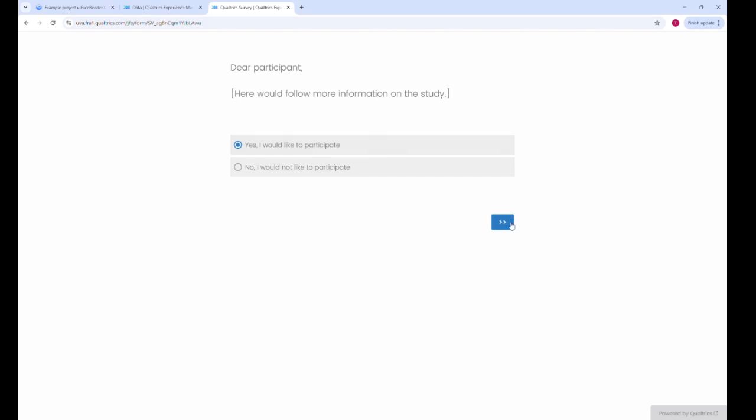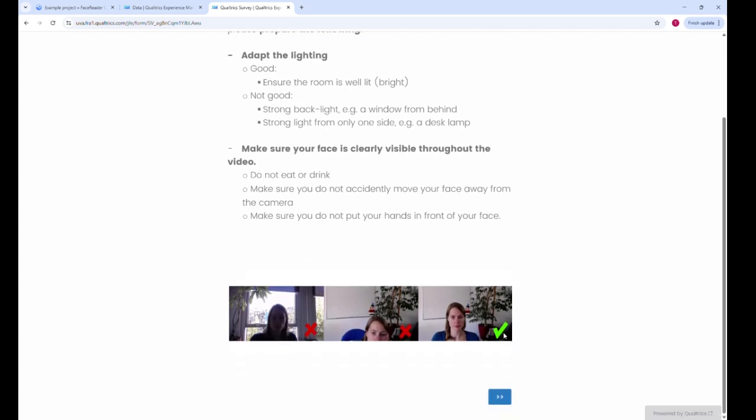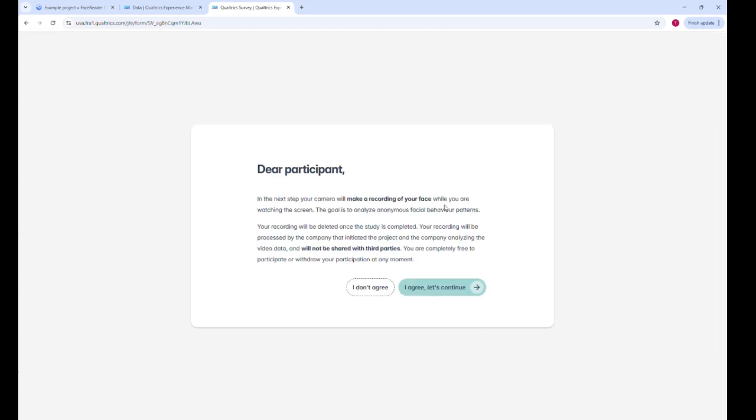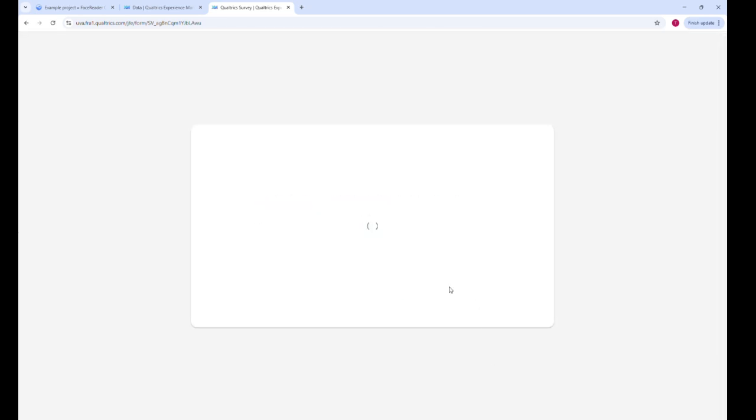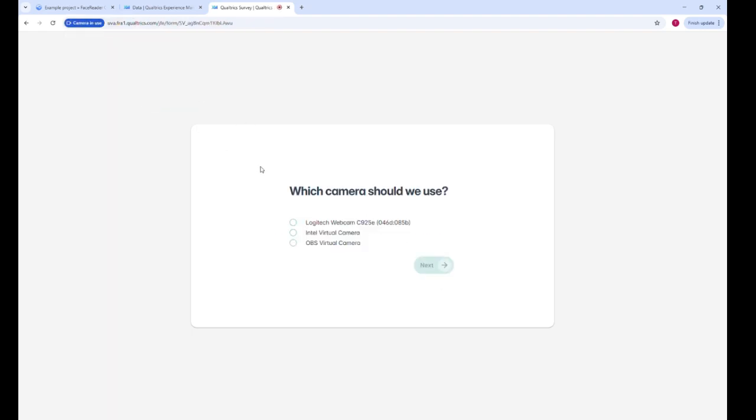Start the Qualtrics survey and click Yes to confirm participation. For the best recording quality, read the instructions before starting. Adjust lighting and setup as needed. Click Agree to allow the recording of your face. Then allow the access to your camera and microphone. Next, select the camera you want to use.